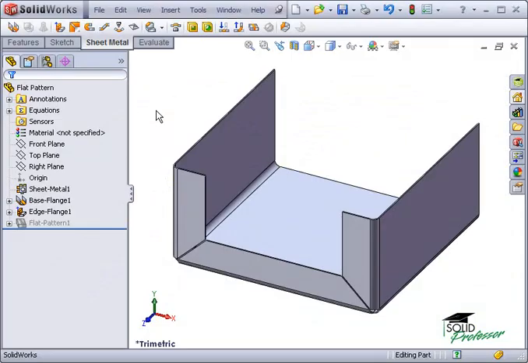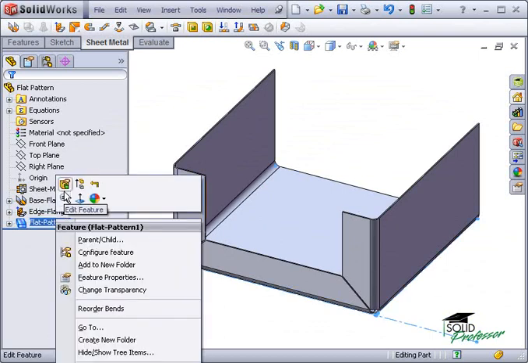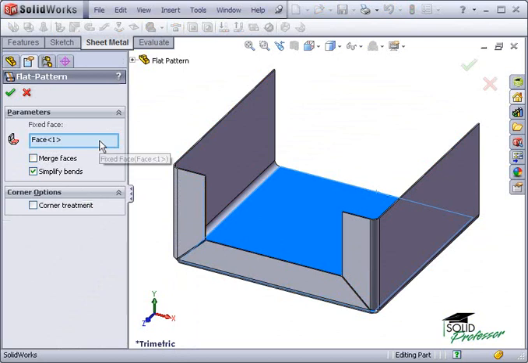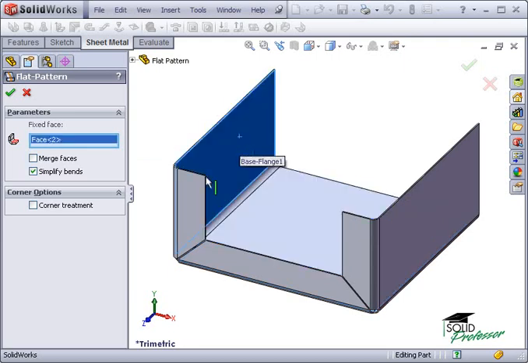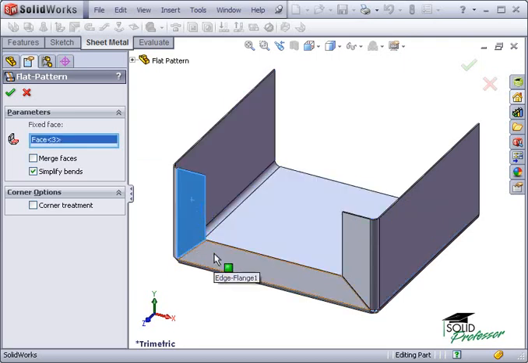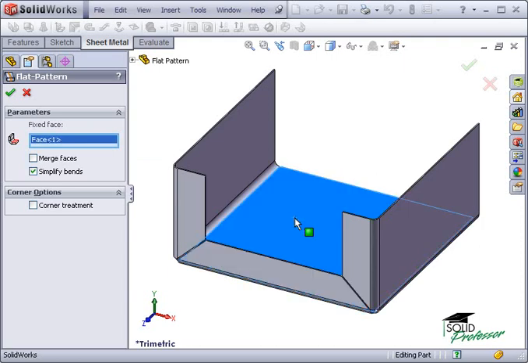In this lesson, we'll be taking a look at the flat pattern feature and its options. Like any other feature, I'll click on it and select Edit Feature to access the Flat Pattern Property Manager. The first section is where you specify the fixed face. The fixed face is the face of your sheet metal part that remains stationary while the other faces bend around it. To change the fixed face, you simply select a face in the graphics window while the fixed face field is active.